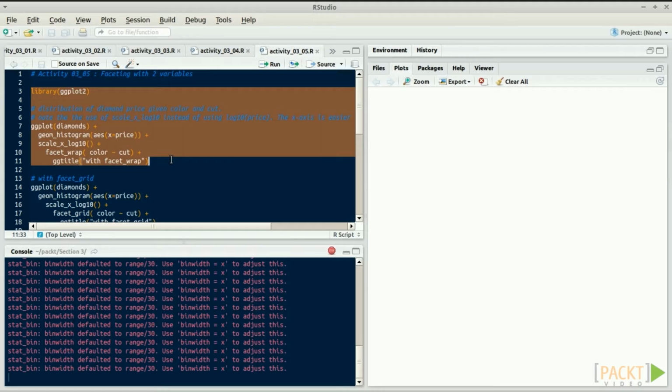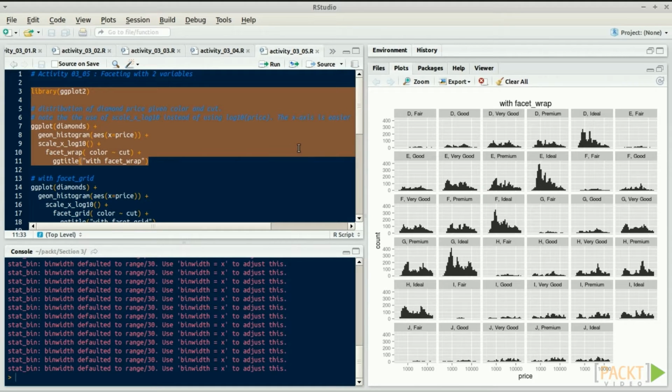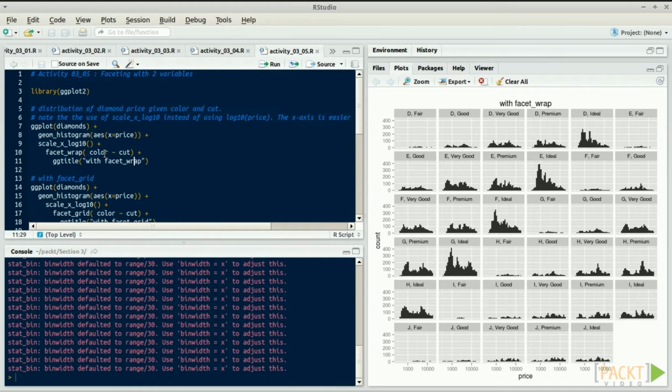We end up with a graph similar to what we had in the previous video, the distribution of the price for different types of diamond. By using facet_wrap(color ~ cut), a plot is produced for each of the combinations of color and cut, which is what we want here. However, it is difficult to appreciate the importance of cut on the price distribution, because the plots are simply strung one after the other.